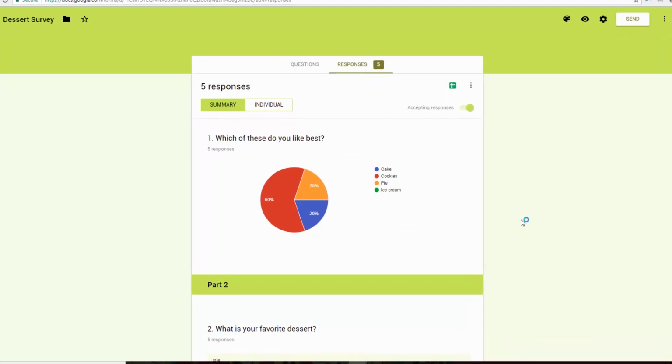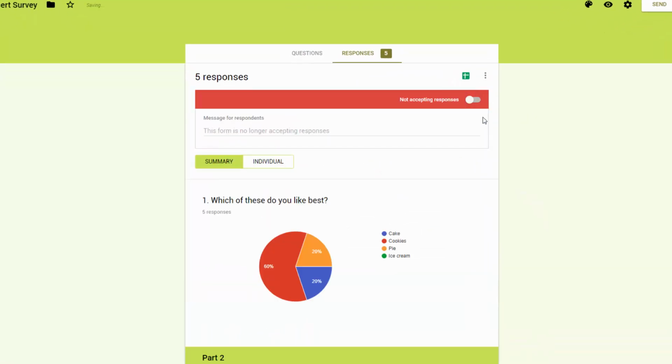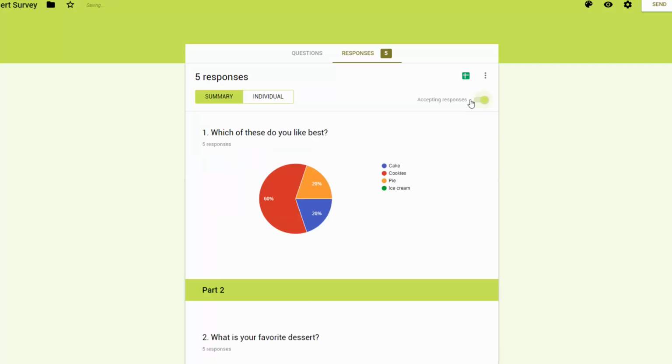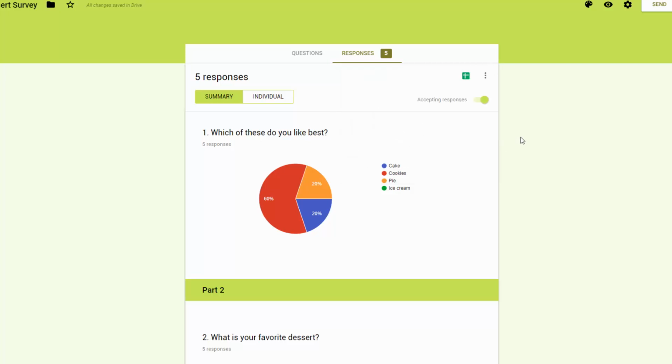Whenever you're ready to stop accepting responses, you can just click this, not accepting responses, and then no one else can answer it. So if you're reviewing the responses and you don't want any more to come in, you can do that. Also, if you've just been sort of practicing with it and you want to get rid of the responses that you've gotten so far, you can click this and you can choose delete all responses, and then that will get rid of all of them and basically give you a fresh start.